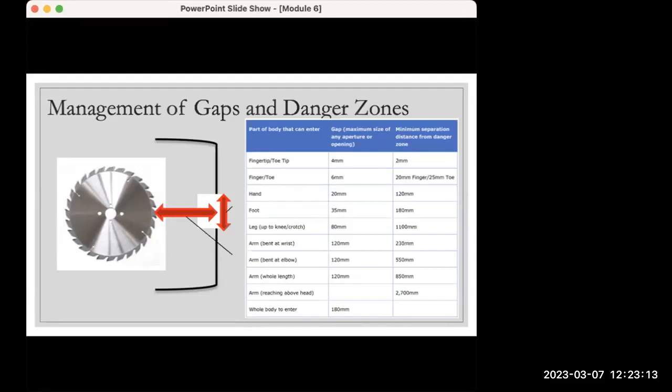These numbers I'm providing are very much dependent on the shape of the gap, depending whether it is a slot shape, a square shape, or a round shape. The numbers provided, being say 20 millimeters for a hand, is the conservative value that is taken regardless of the shape size. For instance, if it was a slot, that slot may well prevent the thumb from entering, which means that the distance to the danger zone could be less.